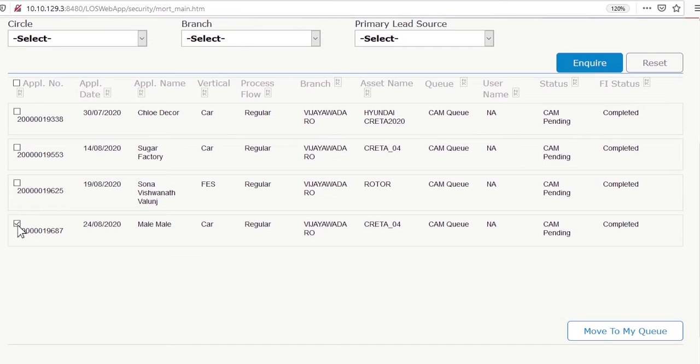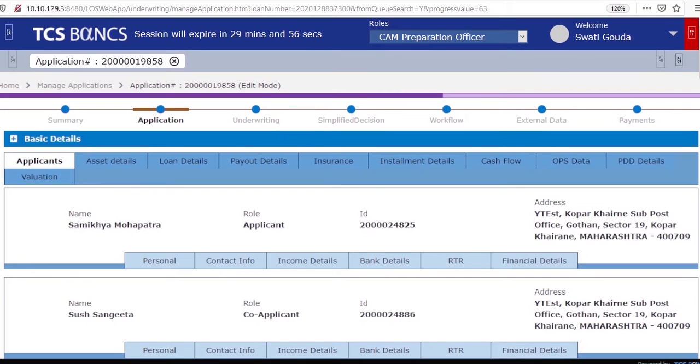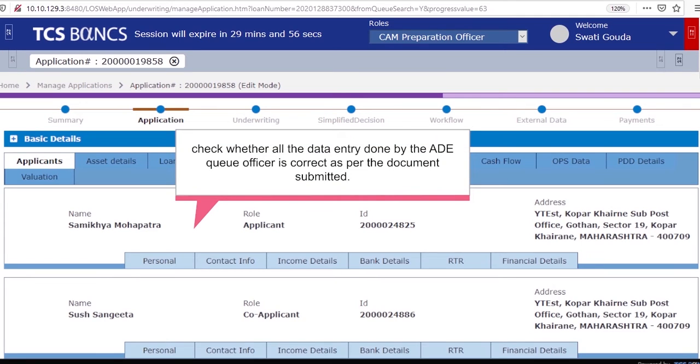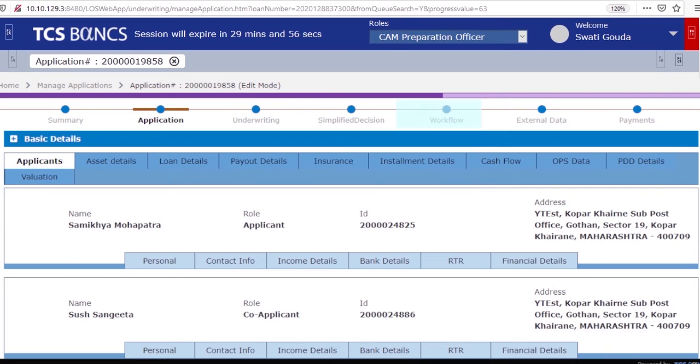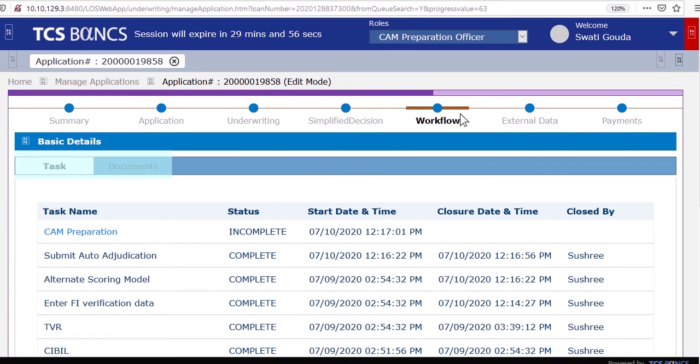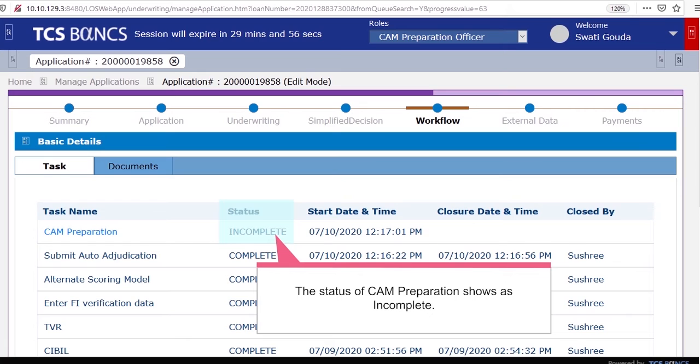To work on any application, click on the Move to My Queue button in Team Queue to enter further data. Check whether all the data entry done by the ADE queue officer is correct as per the document submitted. Now, select the Workflow tab. You can see Tasks and Documents tabs. The status of CAM preparation shows as incomplete.